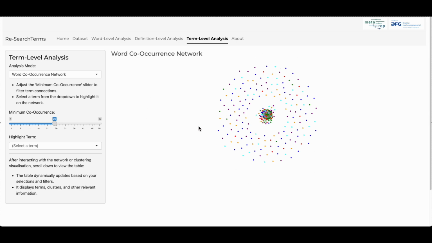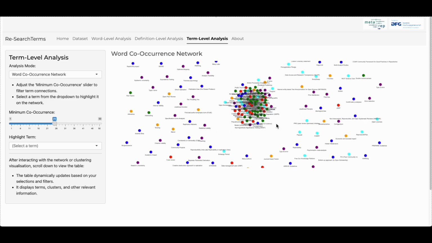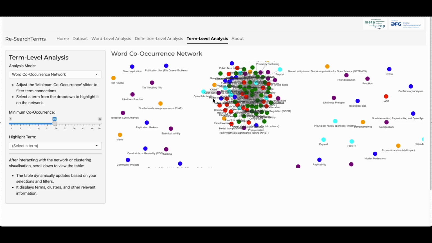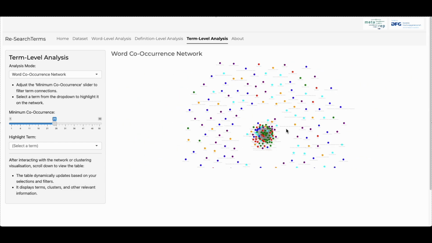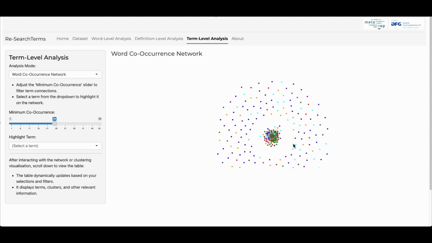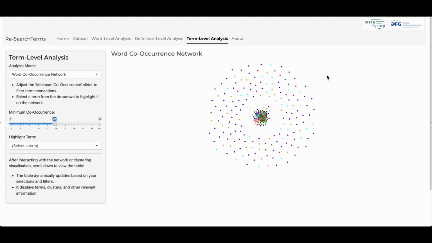Here you can see the word co-occurrence network. Each circle, or what we call the node, represents a term from our dataset. A line between two terms means that their definitions share some words. The thicker the line, the more words the two terms' definitions have in common. So instead of looking at just one definition, we're comparing terms in the whole dataset to see how strongly their meanings or wordings overlap in practice.